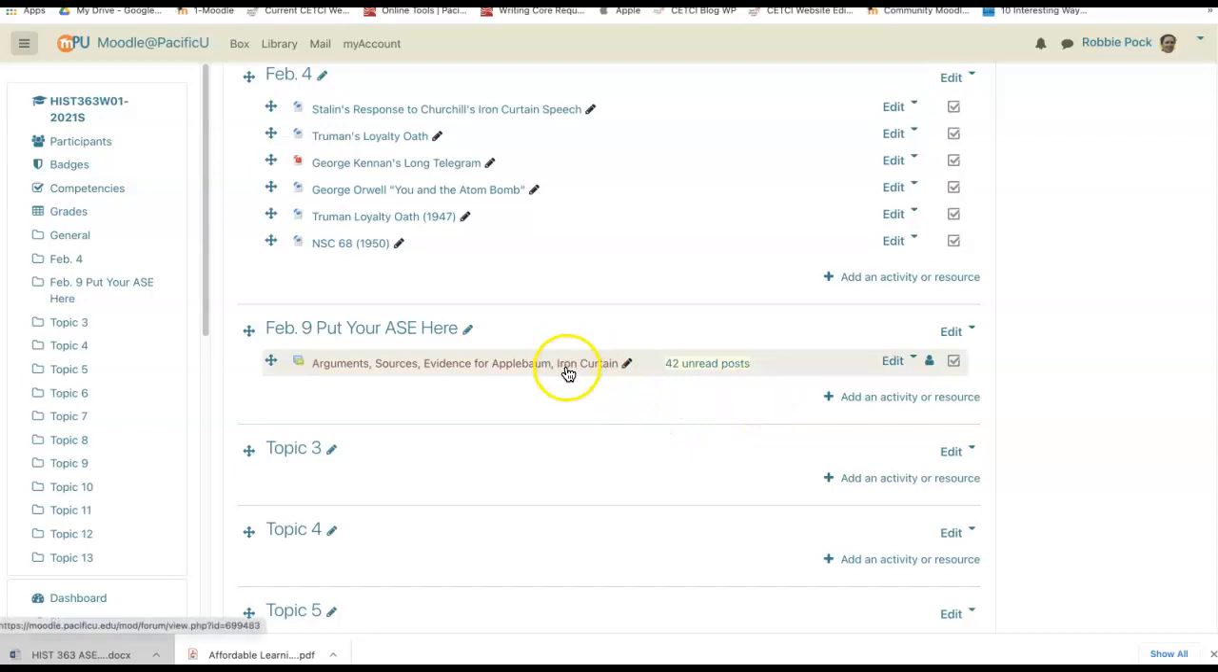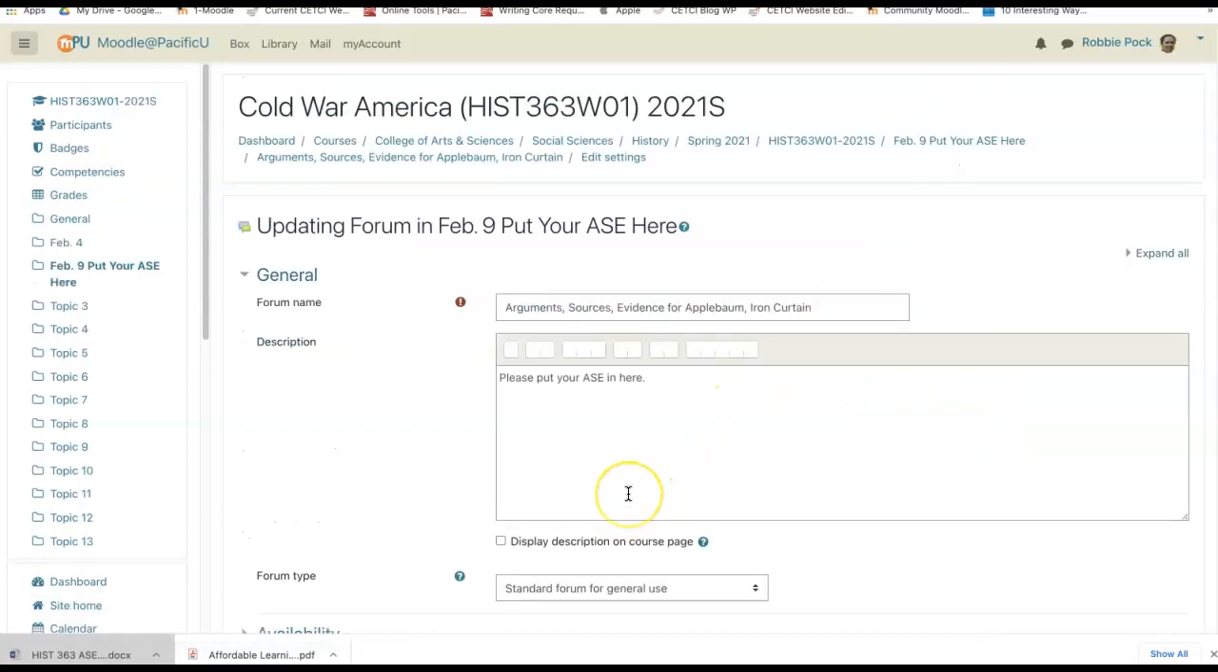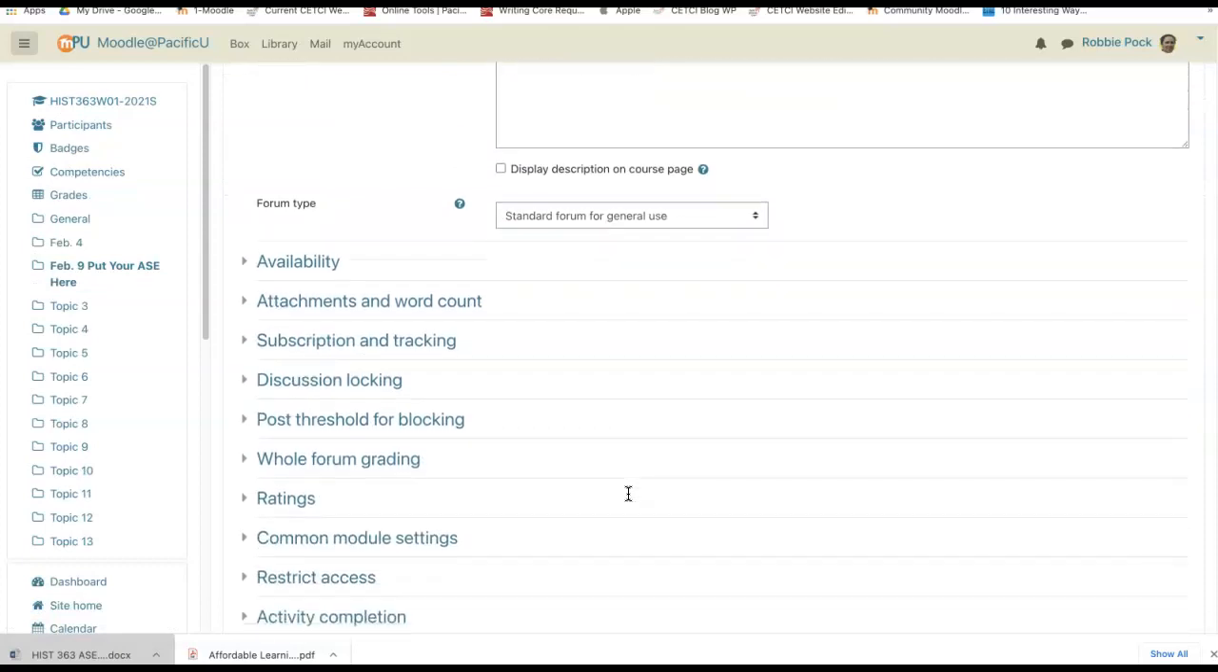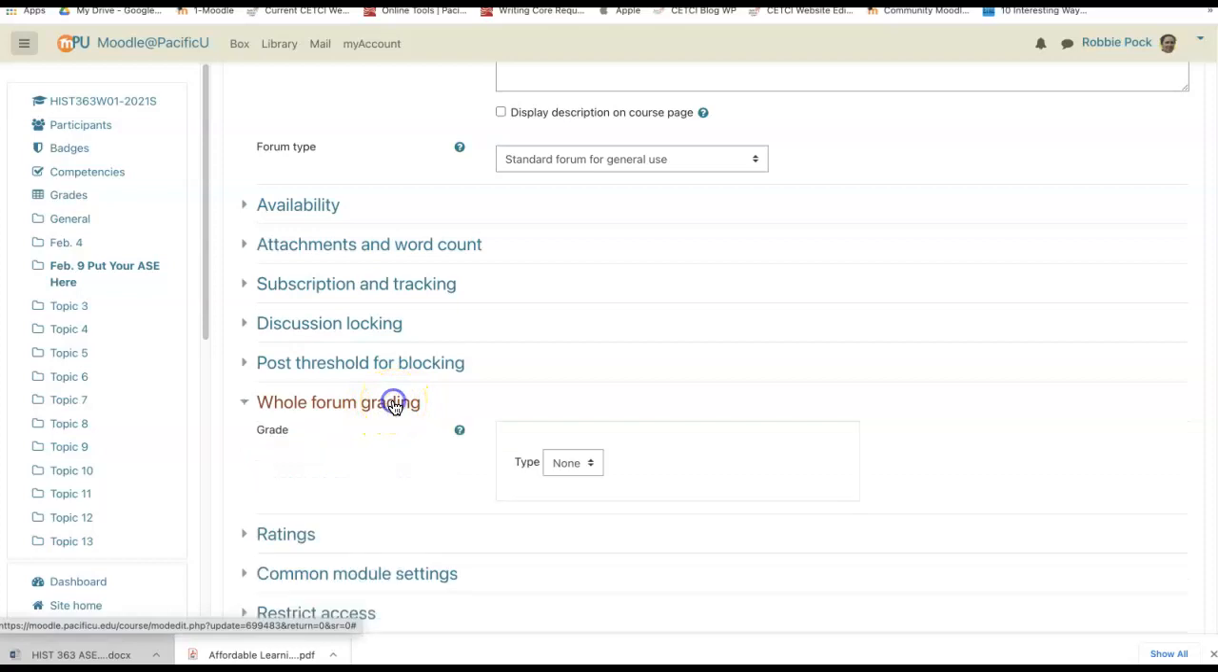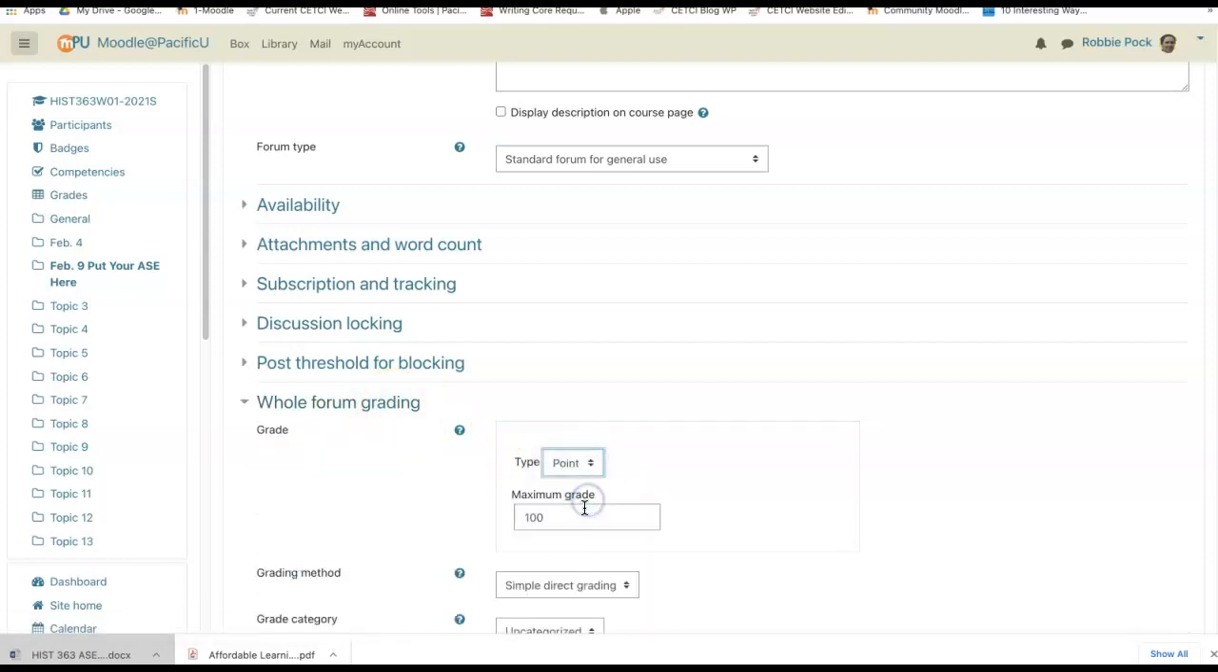If you want to just grade it here using this tool, and not ask your students to upload it again, then what you'll need to do is go to Edit, Edit Settings, and then go to Whole Forum Grading, because you want to put a grade on this if you want to be able to grade it. You would change type to point, and then you would just say how many points you want it to be worth. You can make this any point value you want.